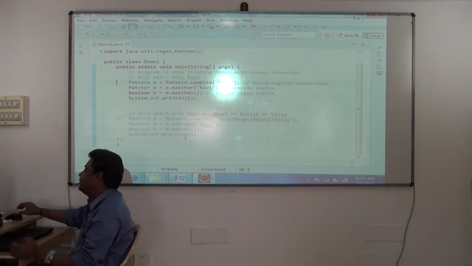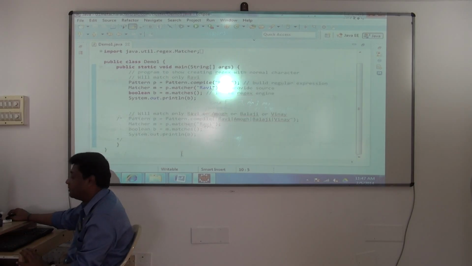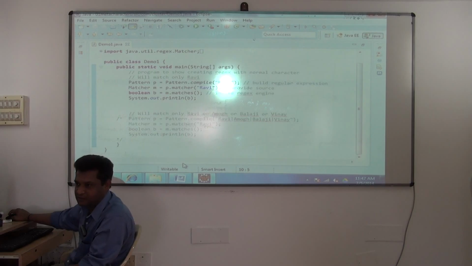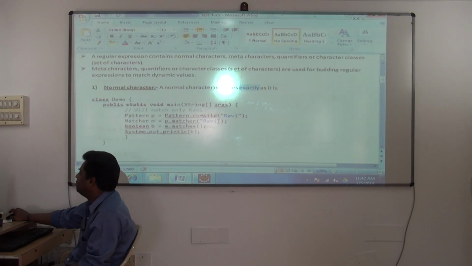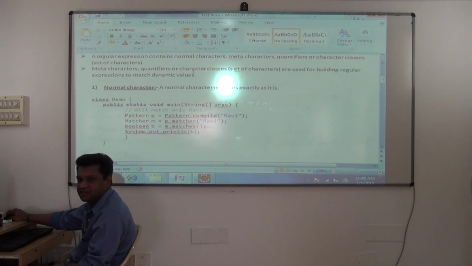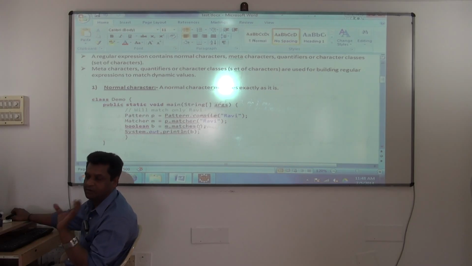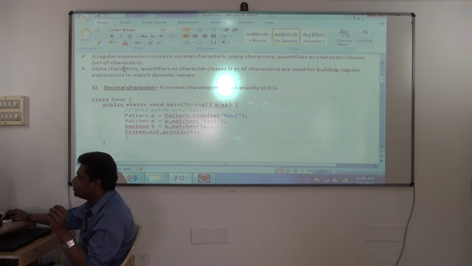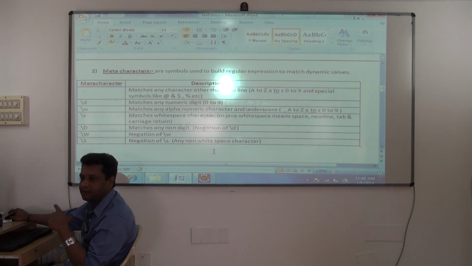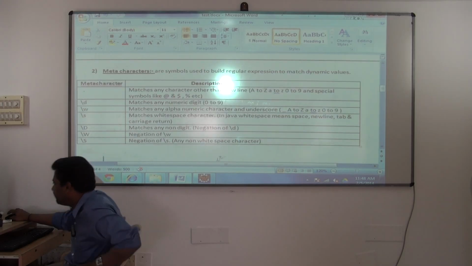To match with dynamic values, Java gives extensive support. To match dynamic values, we start using the other three things: metacharacters, quantifiers, and character classes. Finally all three will be used together, but I'll give you examples separately, then club everything together in a final example. First I'll go with metacharacters, after normal characters.